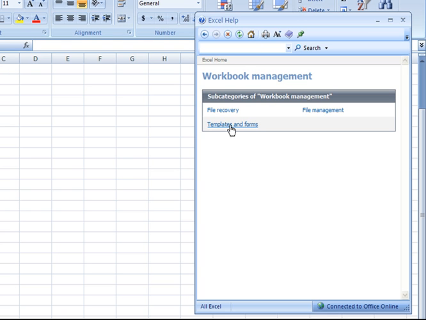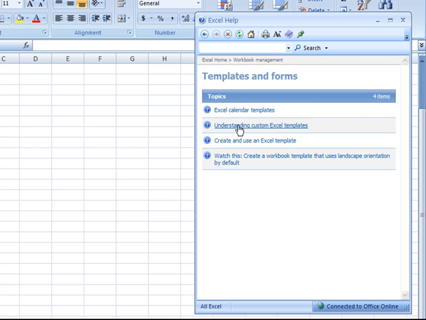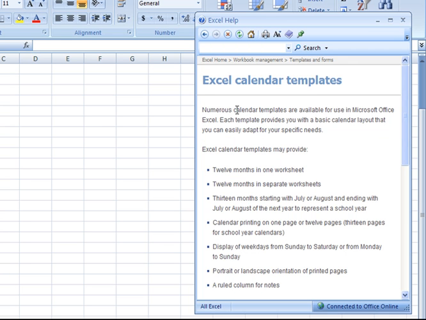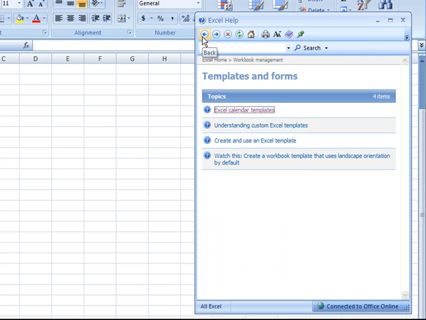Say I want to look up information regarding templates and forms in Excel. I click that link. It then gives me additional options. And maybe I want to use a calendar template. I click on that link. And then it gives me some information regarding calendar templates. Now if I want to go back, notice I have little icons across the top of this help screen. And the little arrow pointing to the left, kind of like in a web browser, that will take me back a screen.